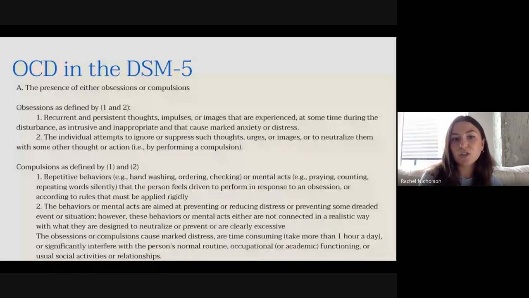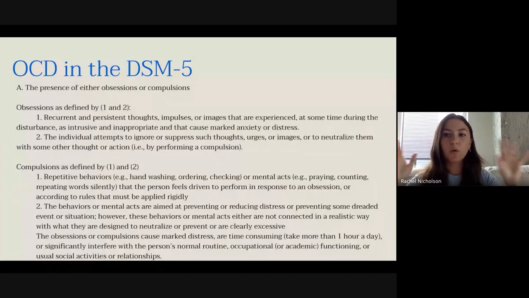And then again, the obsessions or compulsions cause marked distress, and they are time consuming. They might take more than 1 hour a day, or they significantly interfere with a person's routine, academics, school, functioning, relationships, all of that kind of stuff.